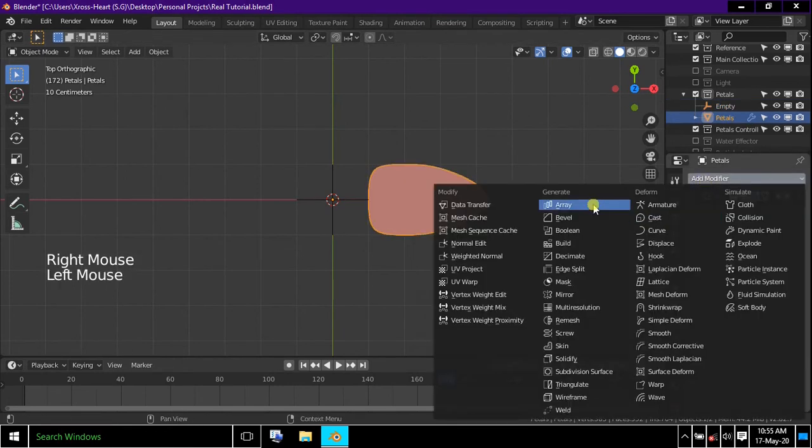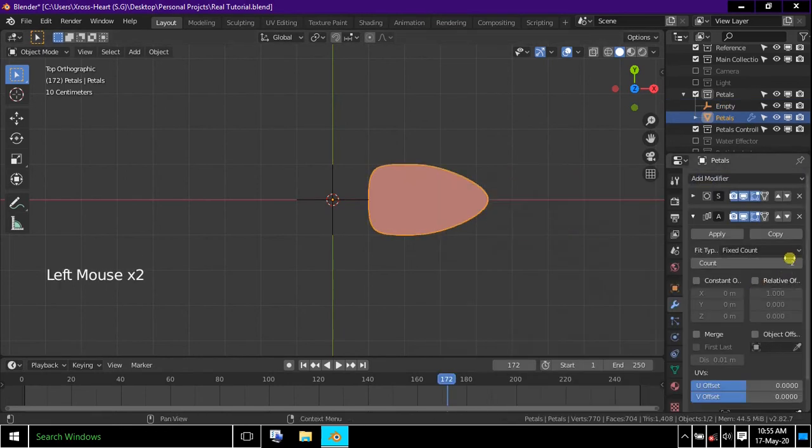Go to the modifier stack and add an array modifier. Turn the count up to 7. Then uncheck the relative offset and check object offset.